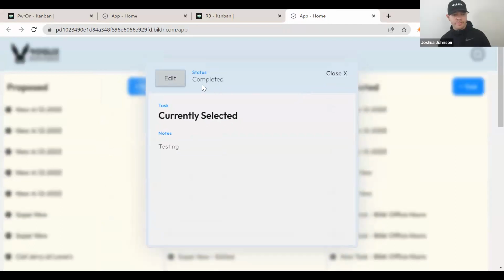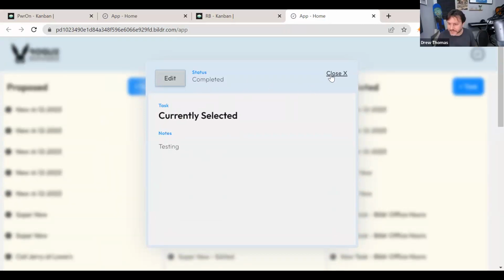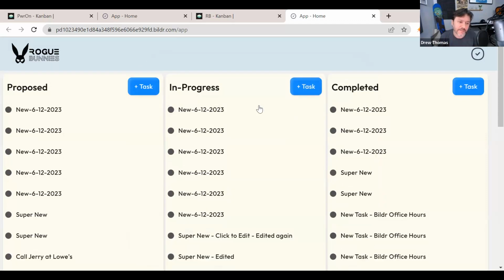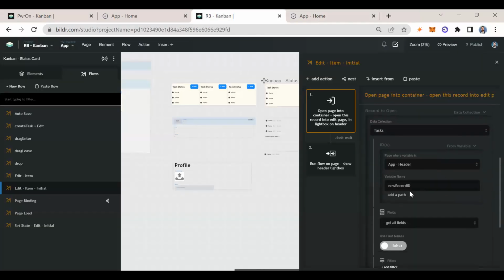There it is. Yeah, so it's status completed, which is incorrect. This looks like a task that already exists because it has notes. It's probably not finding that ID that you're trying to filter by and giving you the first record. Yeah, I think that's what's happening.